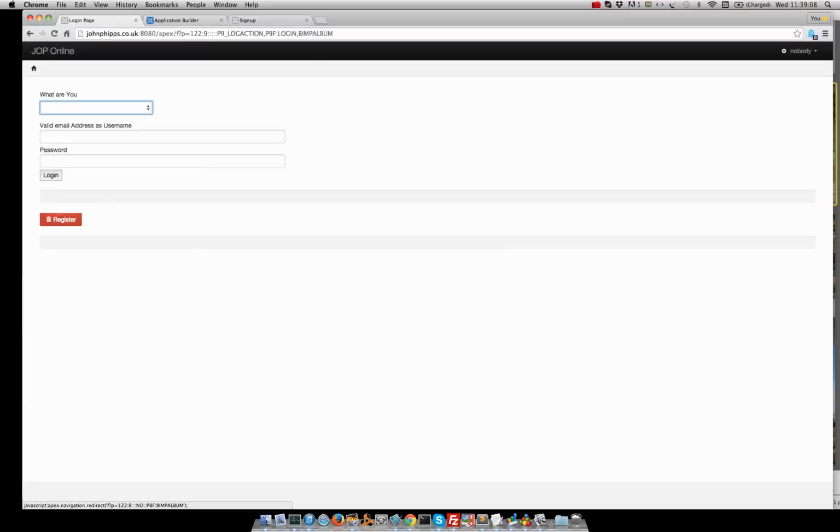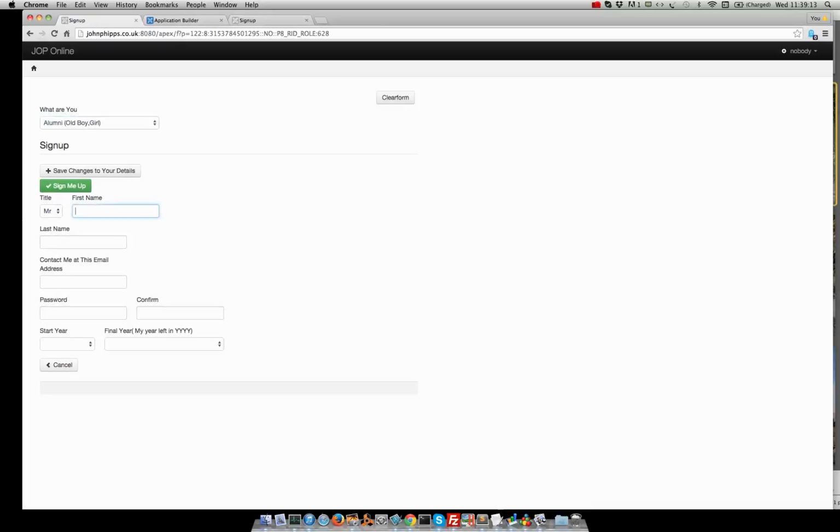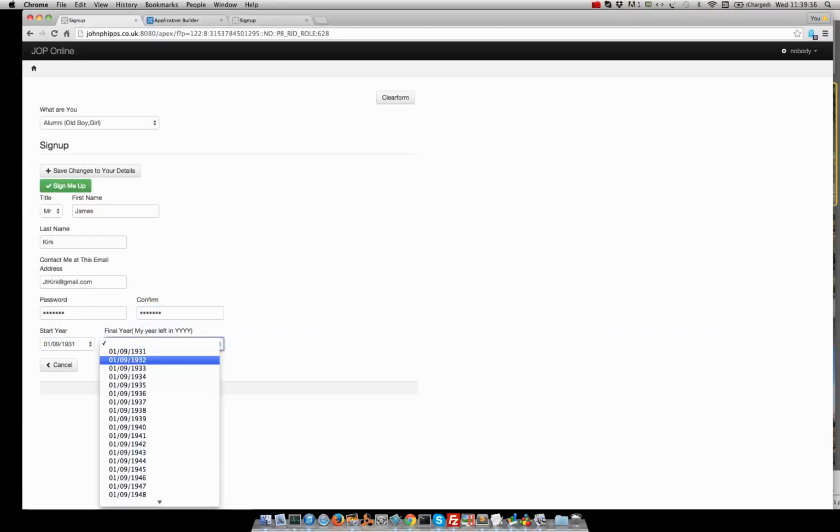So we're new, we register. We are an old boy. Name: James Kirk. Let's now fill in the mandatory minimum details. Password. And the mandatory minimum details do include year starting and leaving. Sign me up.